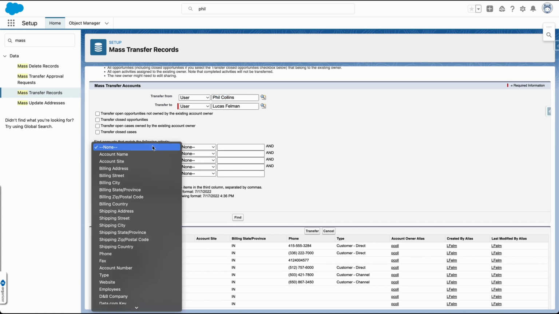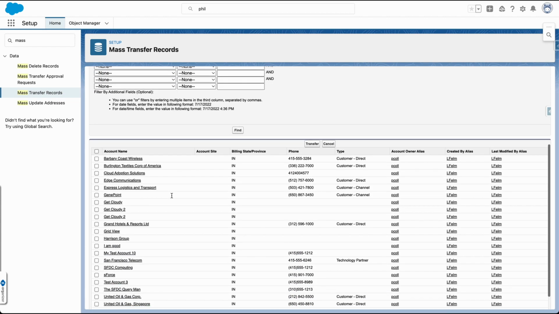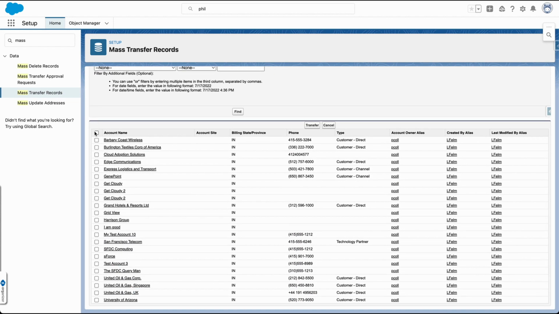You could also do extra filtering. Maybe you want to transfer some based on account site or billing state, which is more common for territory, things like that, and split them up between a couple different users. You could filter them here and do that in a couple steps. Salesforce makes it pretty easy. You can select all the accounts you want to transfer, all of them at once or individually here.